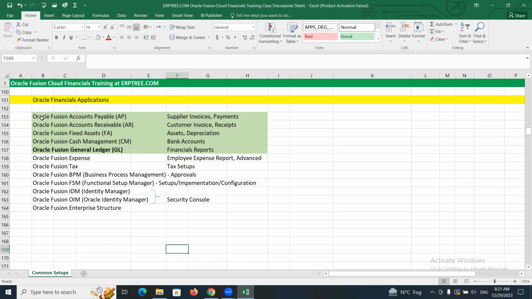Say you want to use the accounts payable application. If you want to use it, you have to create the supplier so that you can create the supplier invoice. You have to create the bank accounts. By using that bank account, you can make the payment. Along with the supplier and bank account, you may have to set up something else, like payment terms, so that we can make the payment to the supplier, and a few other details also.